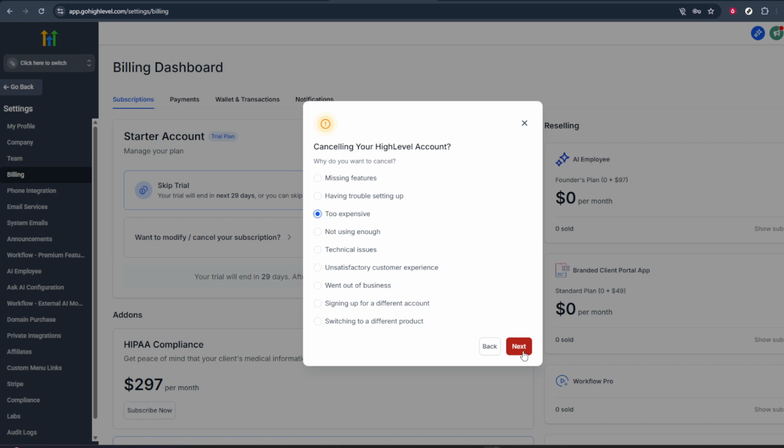This is the button that actually begins the cancellation process. Click on Cancel Plan. At this stage, no final changes take effect just yet. You'll still need to confirm a few things. From here, simply follow the on-screen prompts.